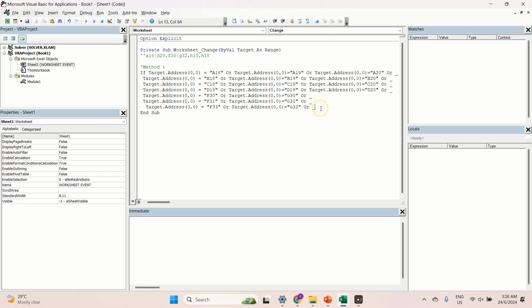And then we finally have H15 and H18. So I'm just going to say H15 or H18.